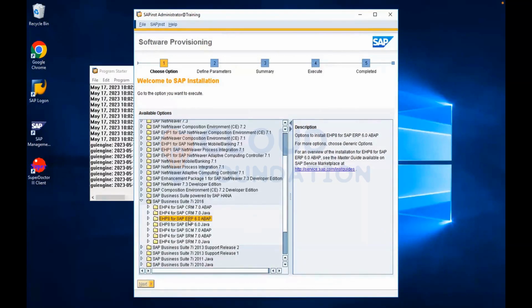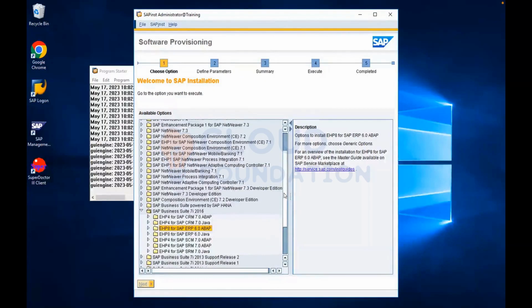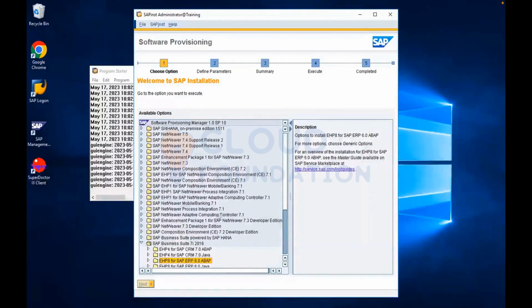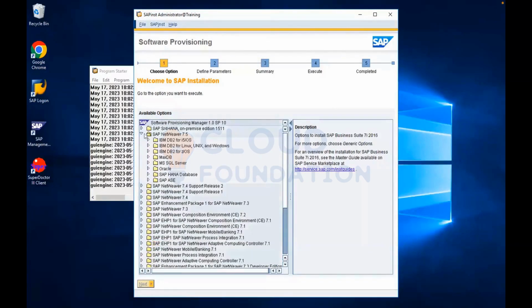Export media will be required, and the export media size would be 30 to 40 GB, and the installation time would be 10 to 20 hours. I'm not going to install the ERP or any other software. I am going to install the NetWeaver. You can see here the installation is the same.